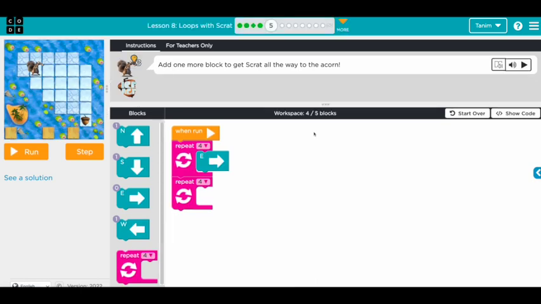So it's the same. We add 1 more block to get Scrat all the way to the Akron. So we can only add 1 more block, right? Because they already used 4 blocks, we have room for 1. So let's see what this code is doing. So this code is making Scrat go east 4 times. So you go 1, 2, 3, 4. So after 4 times, Scrat will be here. So we need to go south. So how many times? 1, 2, 3, 4.